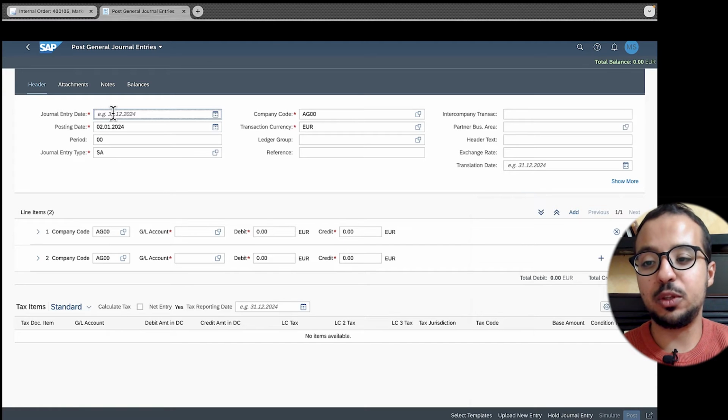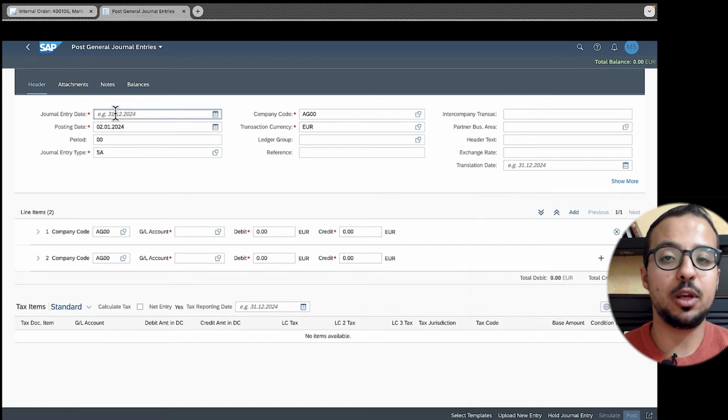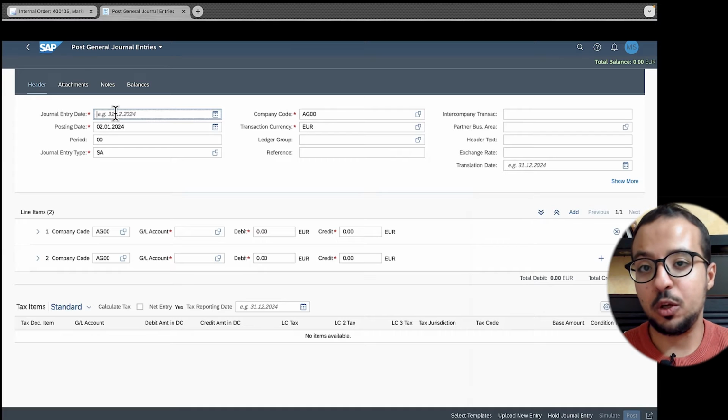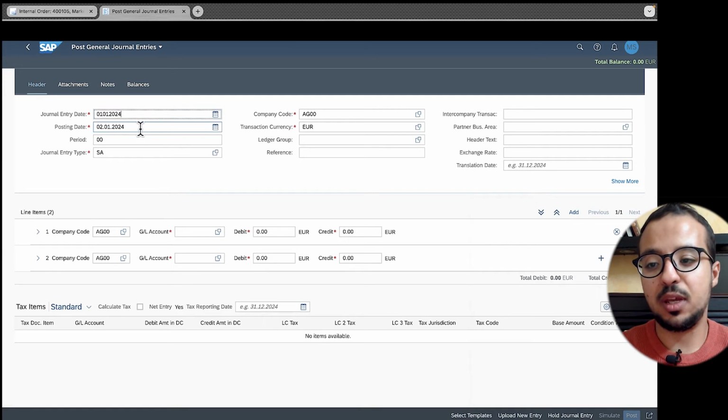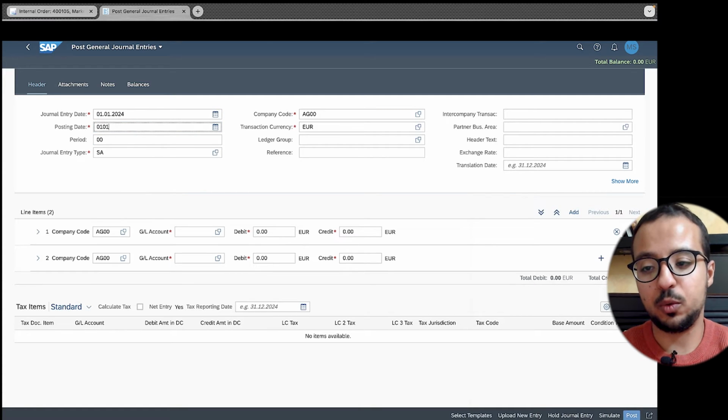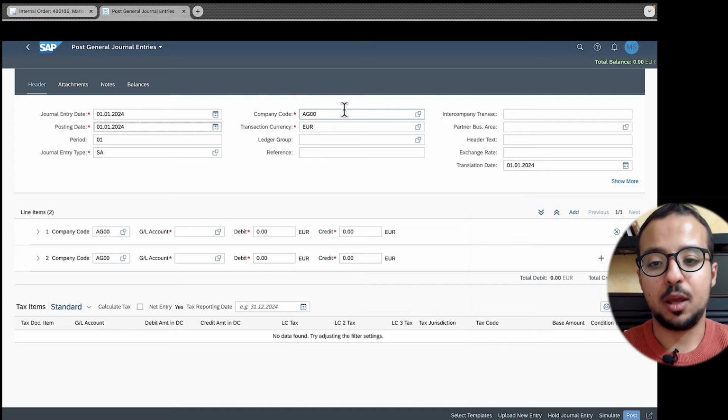So now journal entry date, let's say that I'm posting this entry in January 2024. And the posting date is also 01/01/2024. The company code is AG00, the transaction currency is EUR. Now let's go here and start inserting the GL accounts.